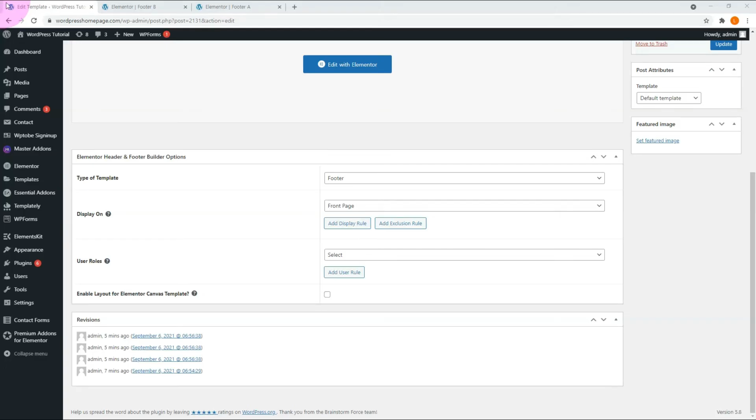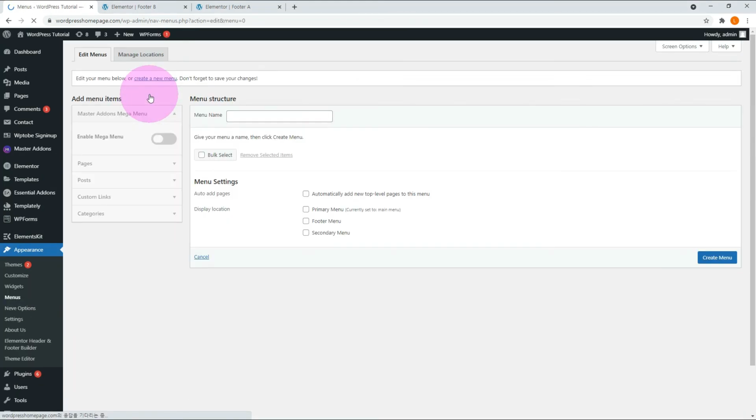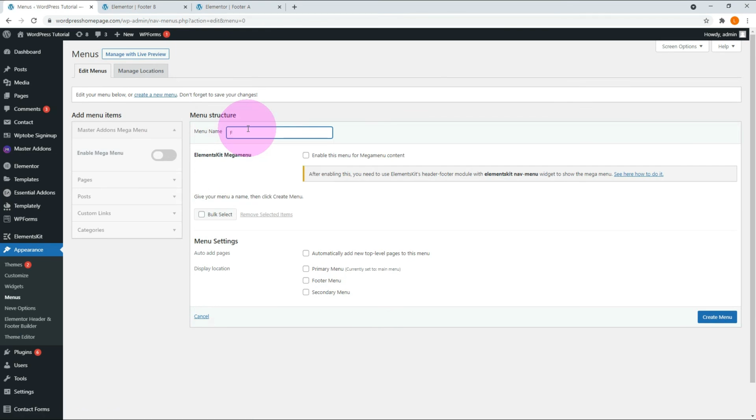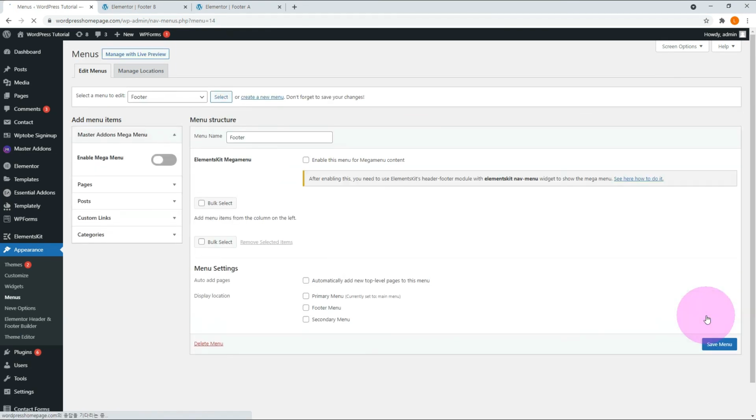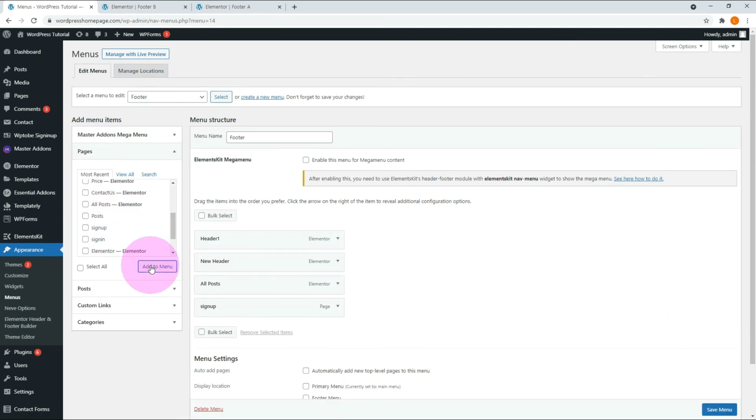Let's create a menu for the footer. Go to the menu under Appearance. Click Create a new menu. Enter the name footer. Add a page to the menu and save it.